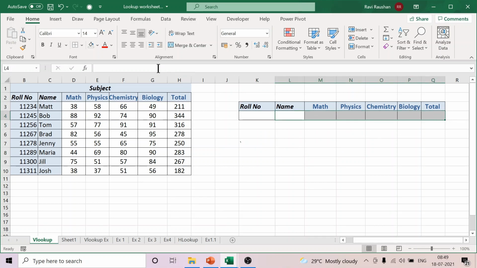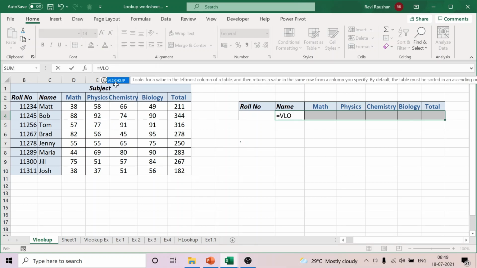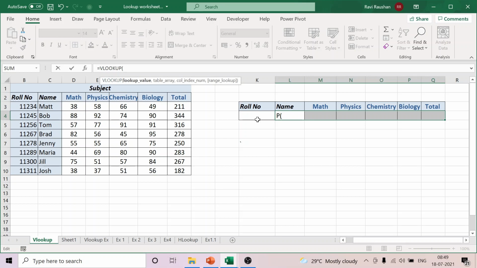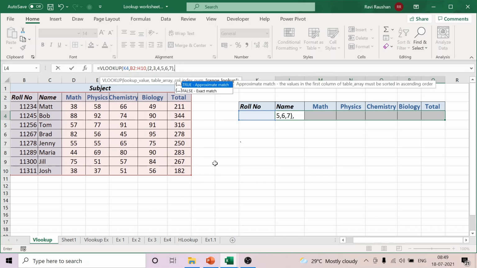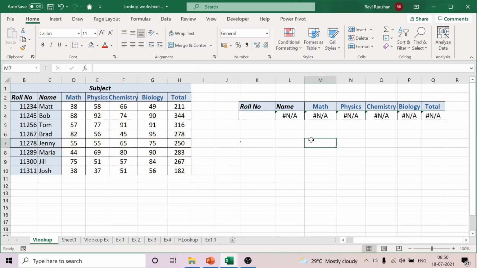So I select it here again. I type equal to VLOOKUP. All right. I give the lookup value here, that is K4. I select the whole range here, that mistake I committed earlier. Then put a comma. I give a curly bracket. I write 2, 3, 4, 5, 6, 7. I close the bracket. I put a comma. I write a false. After that, I put Control, Shift, and Enter. I get NA. Now it will work.